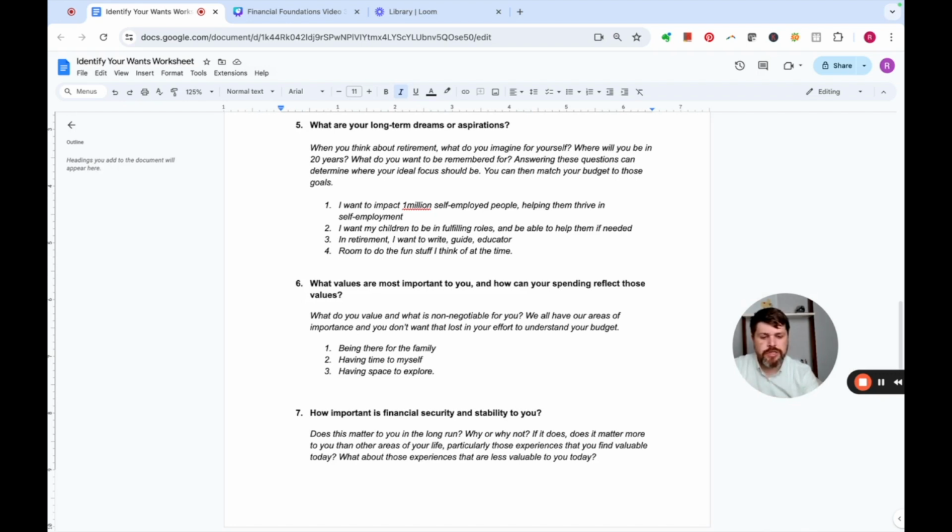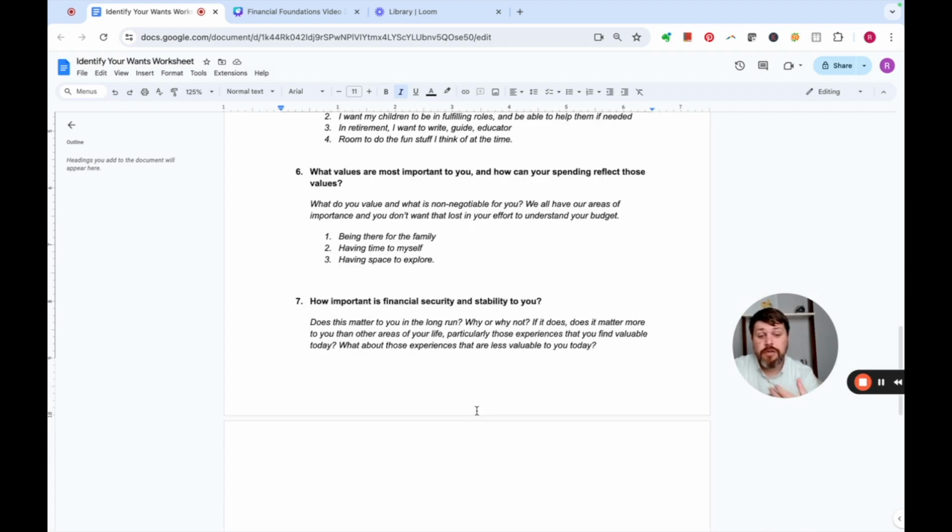And then, how important is financial security and stability to you? For me, it's really important. It's what I've dedicated my life to, teaching others how to do this. So it's obviously very important to me. For others, it'll be a little less so. They're much more used to living on the edge and whatnot. And in self-employment, you have to get a little comfortable being uncomfortable. So the fact that it may not be the most pressing thing is totally fine.